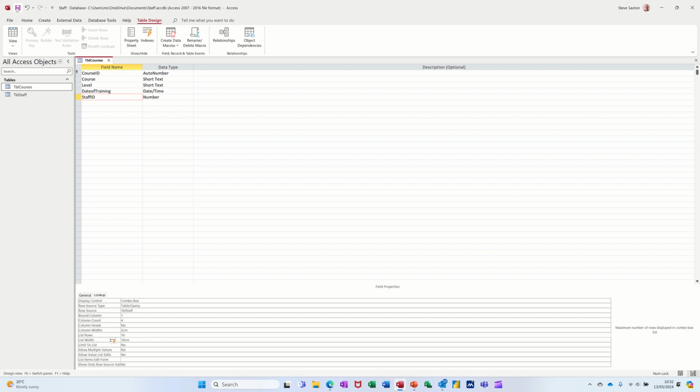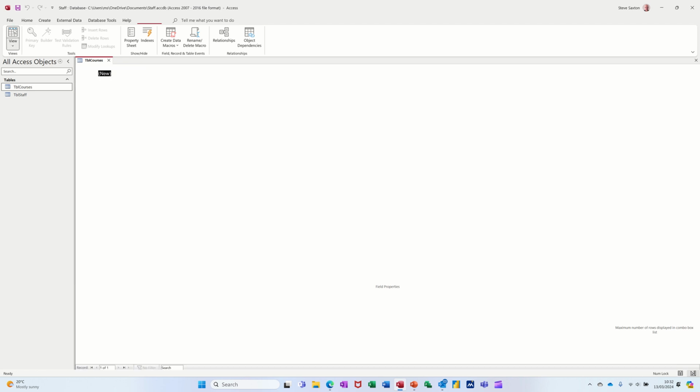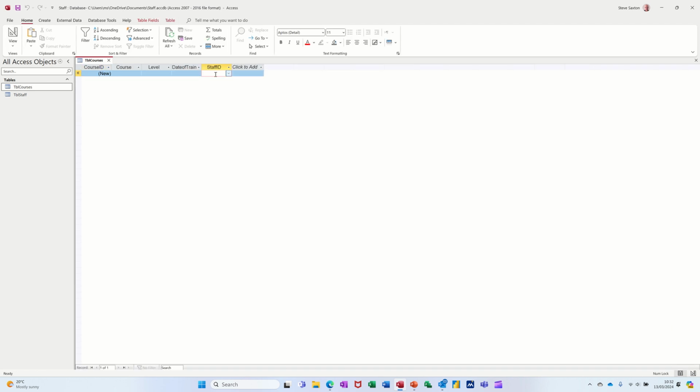So I'll save that. Have a look. Staff ID should give me a list, but not just a number. That's okay. That's all I want. So now when I fill this in, I can add a course, a level, and then select a person. Now the course, I could do a table with a list of courses in and then have a lookup for that. So let's do that one.